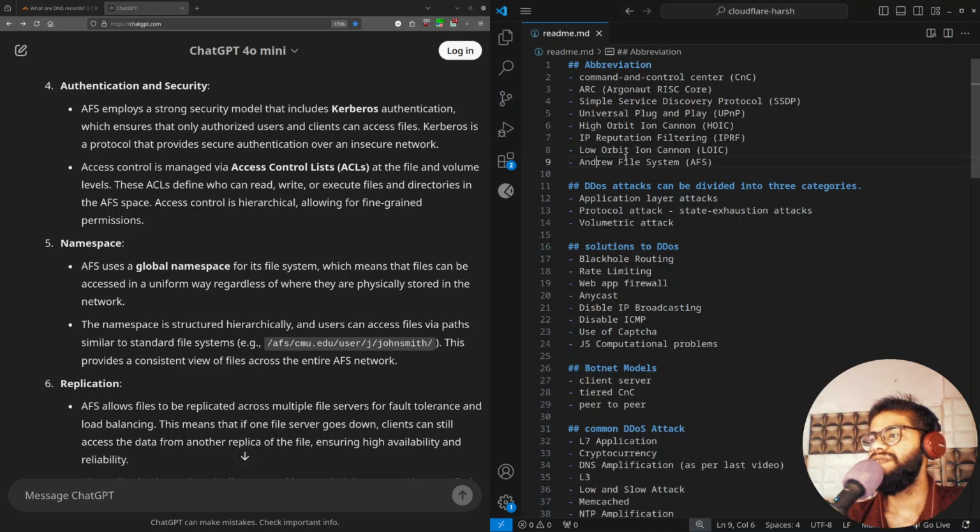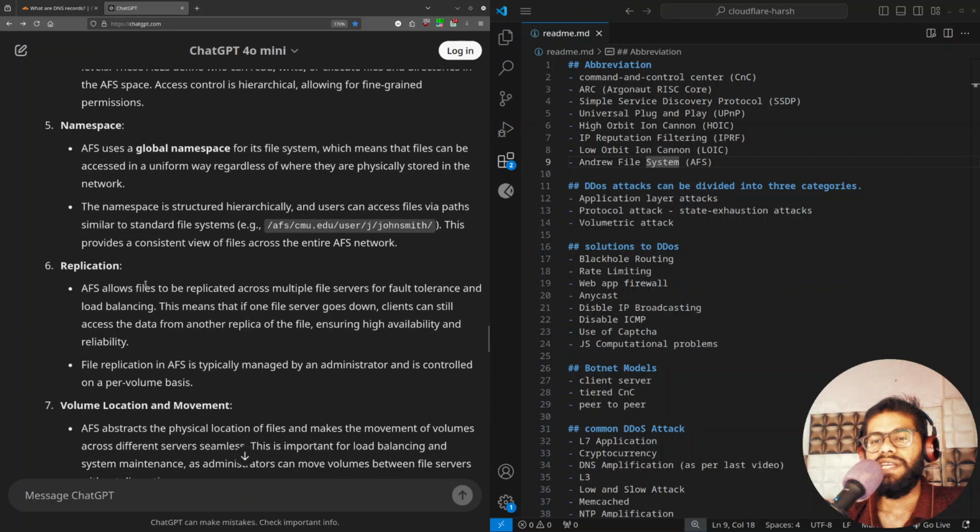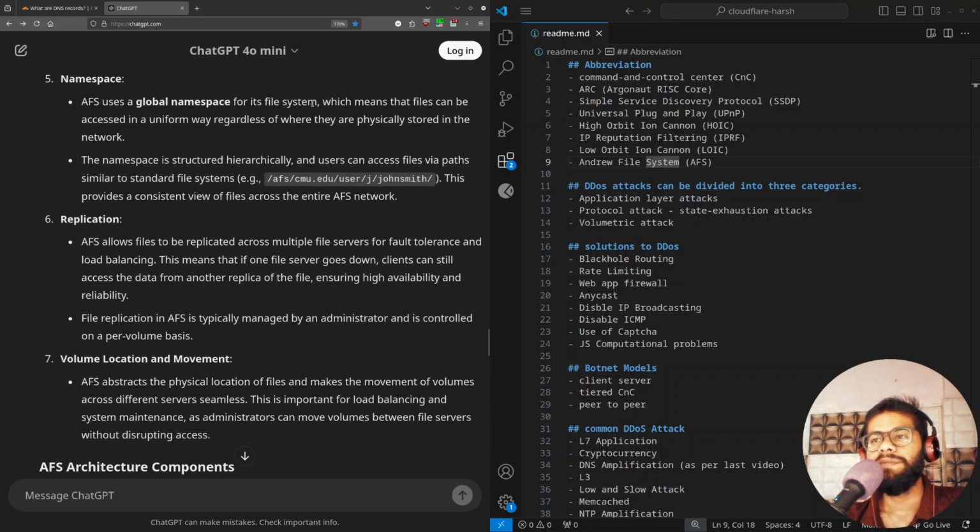So what was AFS? Andrew File System. Namespace. It uses a global namespace, which means that files can be accessed in a uniform way regardless of where they are physically stored. So a namespace is a structured hierarchy and users can access files via a path standard to a standard file system, for example, /afs/cmu.edu/user/john_smith, which provides a consistent view of files across the entire AFS network.